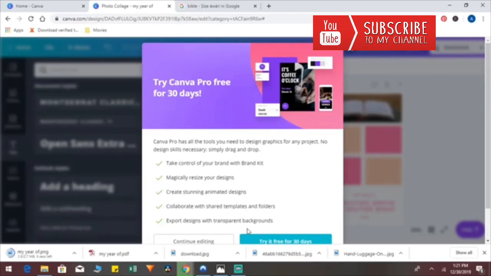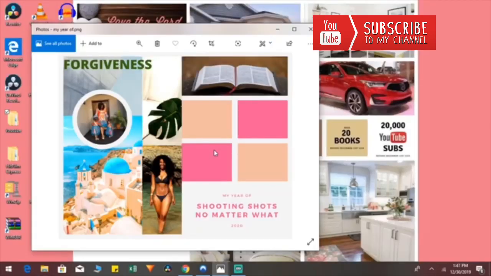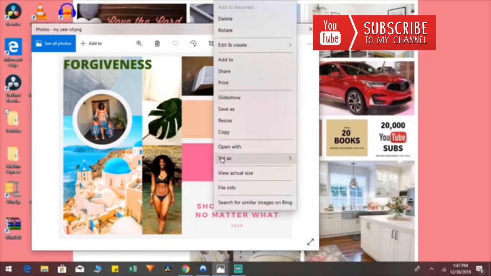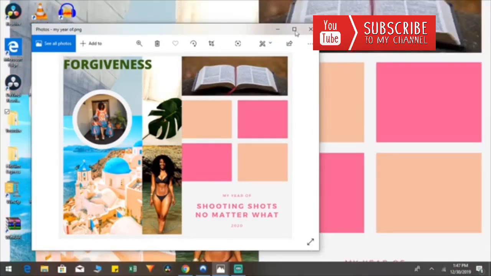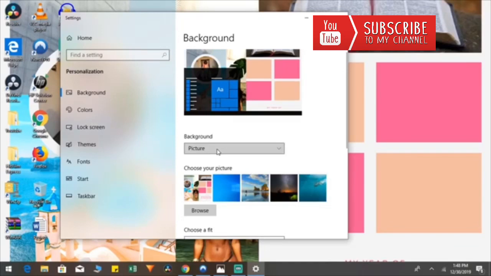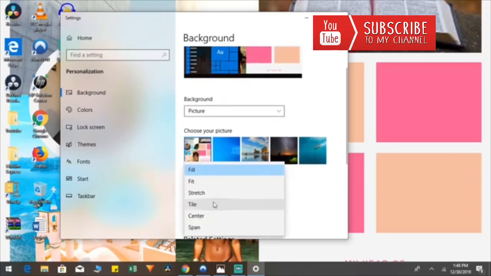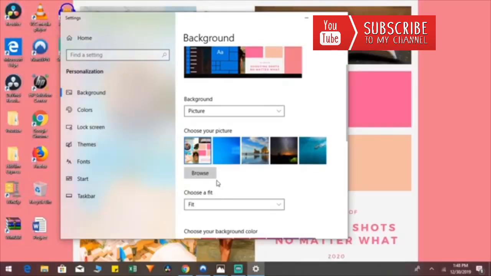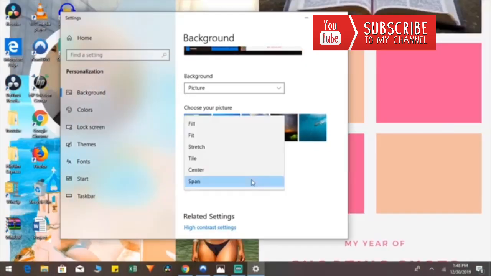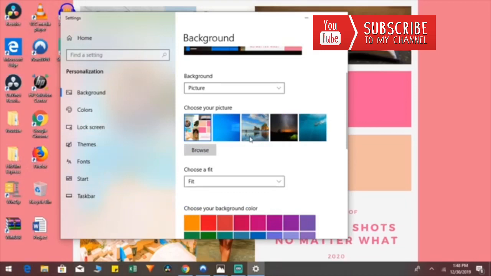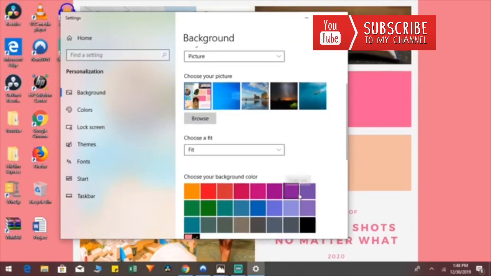Next I'll go to my downloads folder and then click on the image and save it as my background. This was my mood board, my vision board for last year. So I'm just going to change it now and put this demo one there. Once I put it, I go to my settings and go to background, and then I choose the fit I want. I want it to fit my background so I can see everything at once. You can also do other styles if you want, but I choose fit because I want to see everything at once.